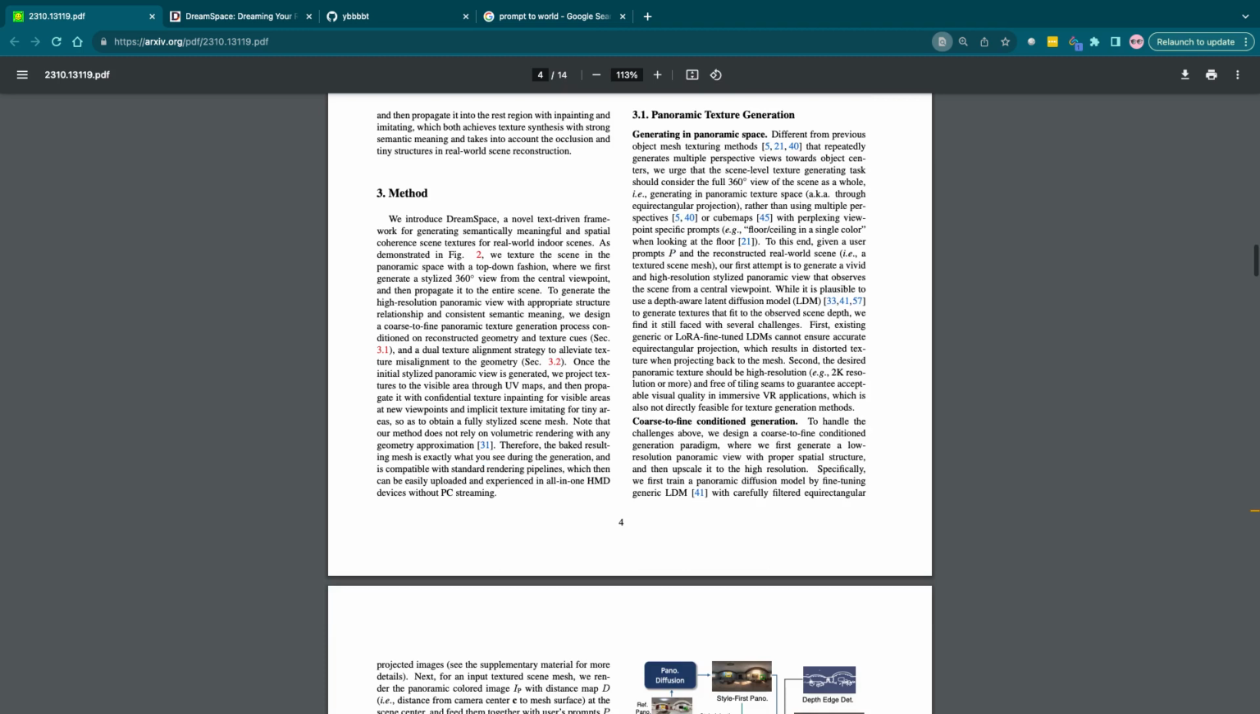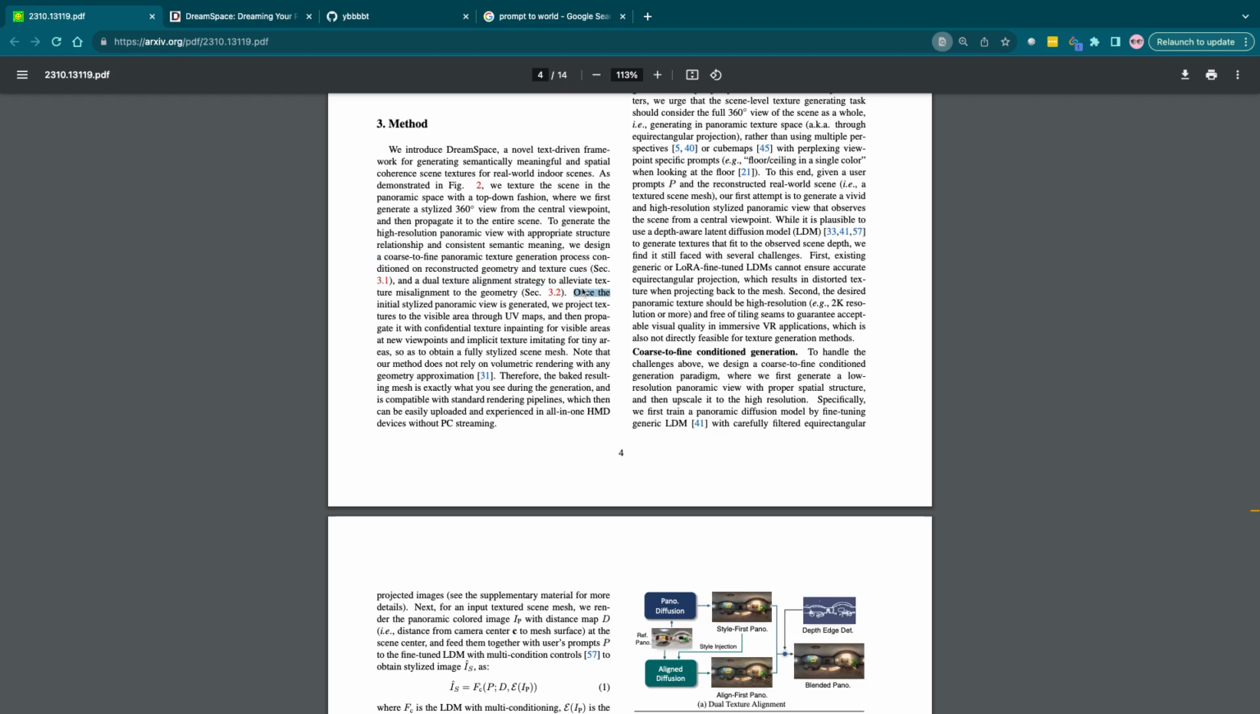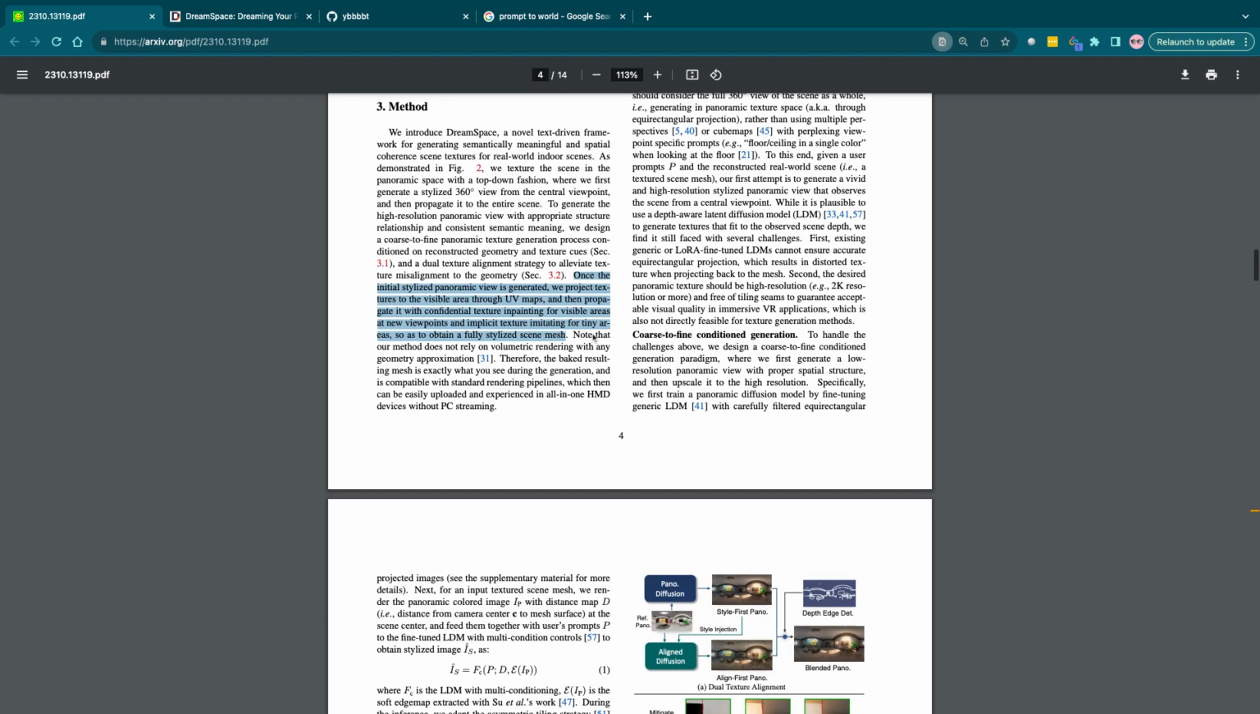To generate the high-resolution panoramic view with appropriate structure relationship and consistent semantic meaning, we designed a coarse-to-fine panoramic texture generation process conditioned on a reconstructed geometry and textural cue. And a dual alignment strategy is selected to alleviate texture misalignment due to the geometry. Once the initialized stylized view is generated, we project textures to the visible area through UV maps and propagate it with confident texture inpainting for visible areas and new points, and implicit texture imitating for tiny areas, so as to maintain a fully stylized scene mesh.